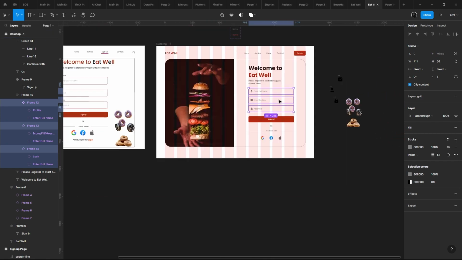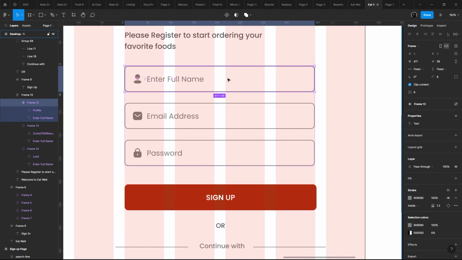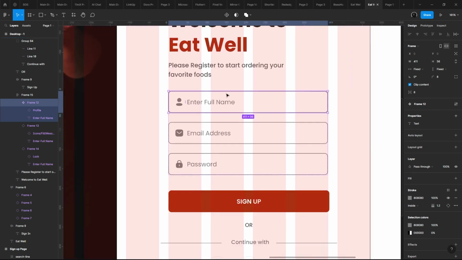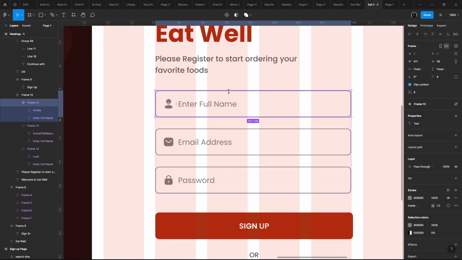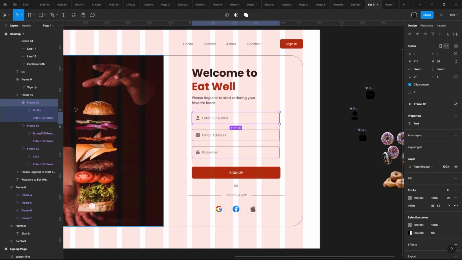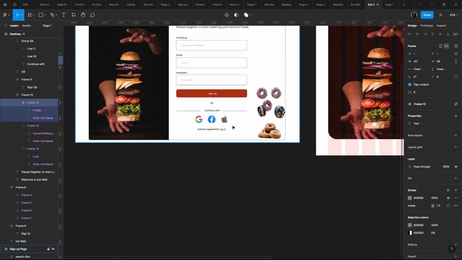I mean, you could play around. And speaking of enter full name, developers will actually prefer you to have first name and last name. It's easier for them to lay that out in the database. So entering full name is not really what you might want to consider. You might want to be doing that instead.